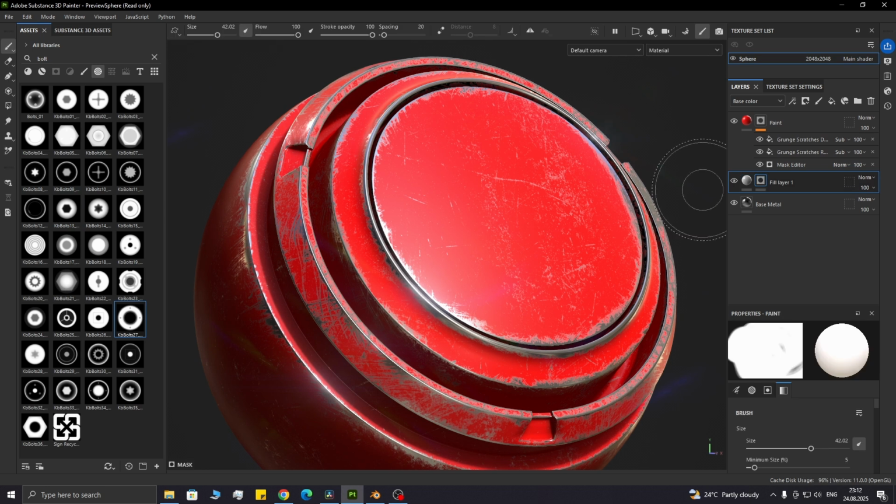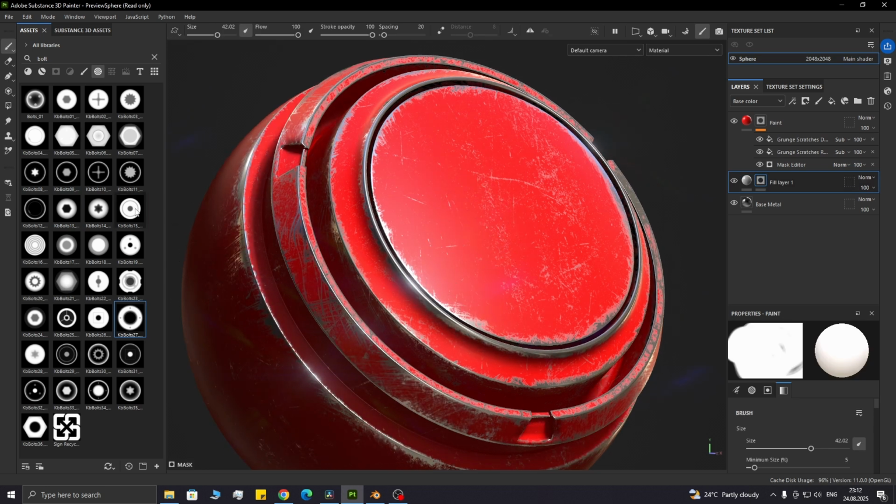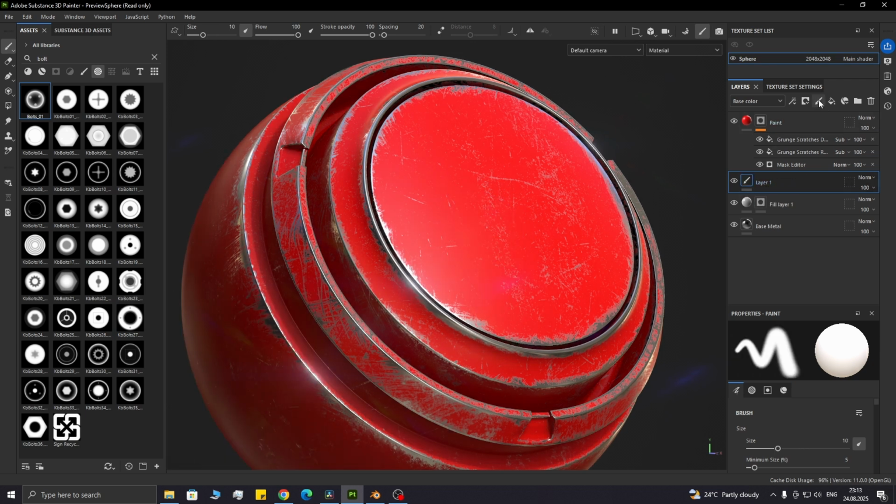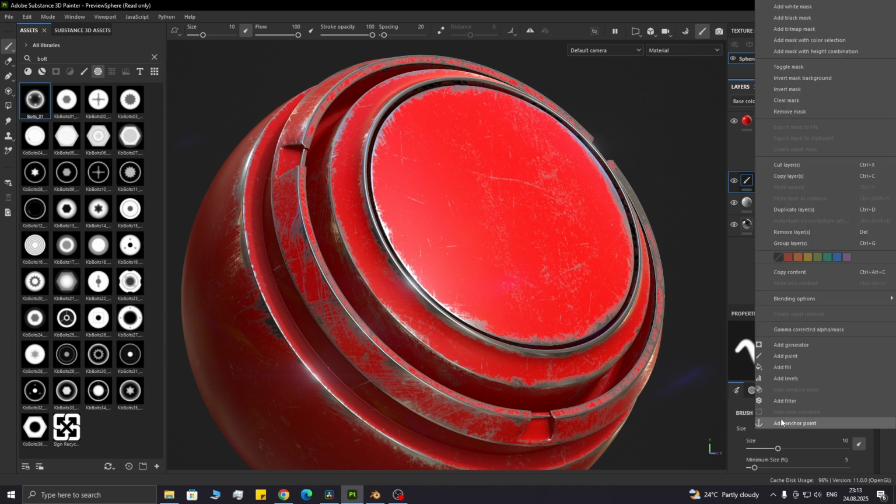Here's the important part of this video. You must follow these steps carefully to get the result. There are only a few steps, but if you miss one, it won't work. Add the paint layer under the smart mask layer, but above the height or normal detail layer. Placement is important. Right-click and give it an anchor point.